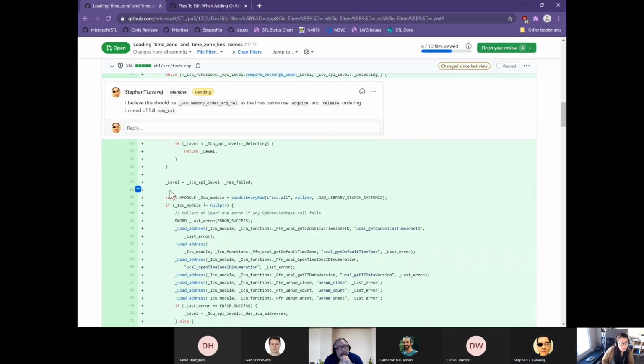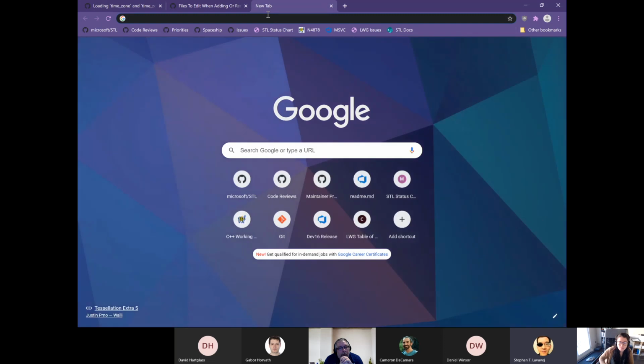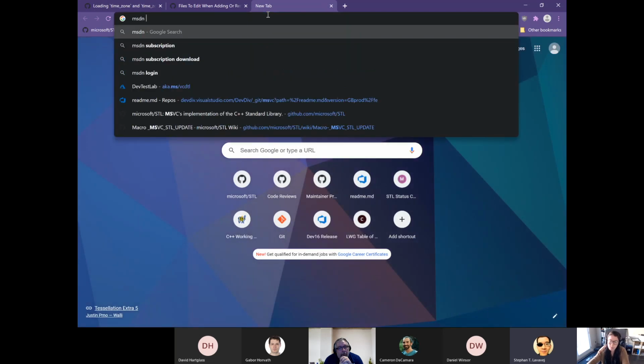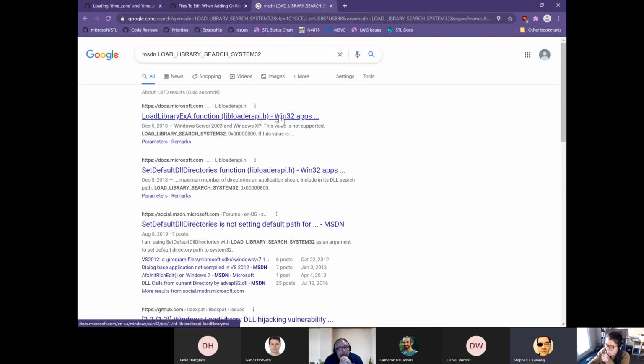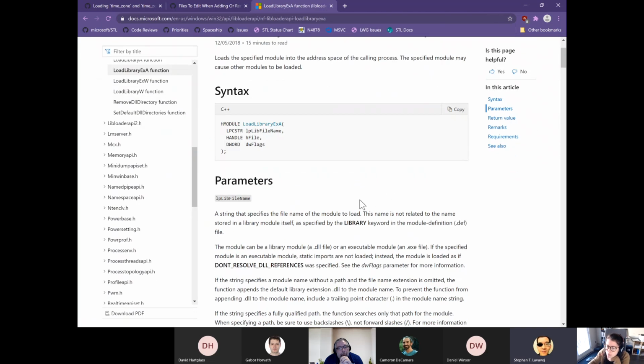We'll see. Okay, so we load the ICU DLL. This is another topic of complexity, but I believe search System32 just looks for the one in the system and is not going to be deceived by anything local. But let's check MSDN, System32. How did they know that the Windows API is my magical weak point?